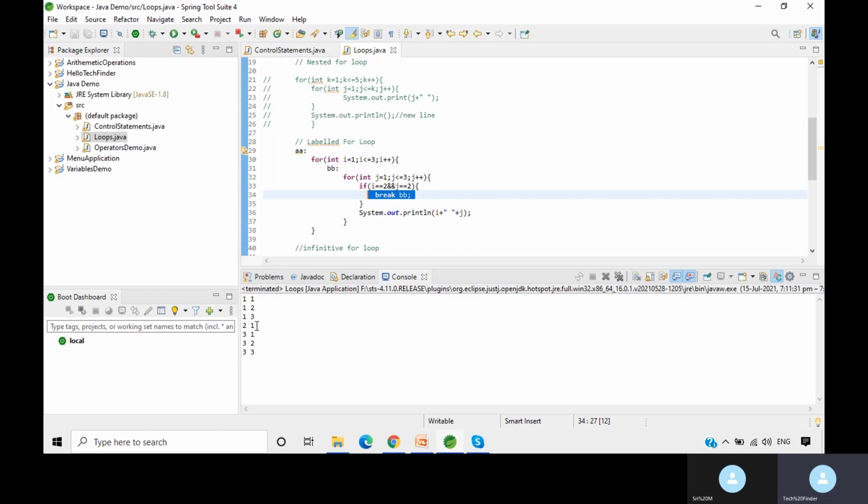Now if you observe, for i equal to 1, j is printed 1 2 3. But for 2 alone, only the 2 comma 1 combination is printed because of this break statement. If you remove this break statement and see here, the remaining 2 combinations for i equal to 2 are also printed. That is the nested for loop and the break statement usage.